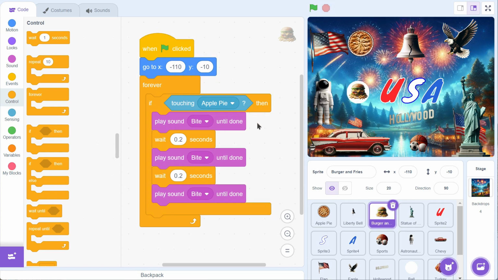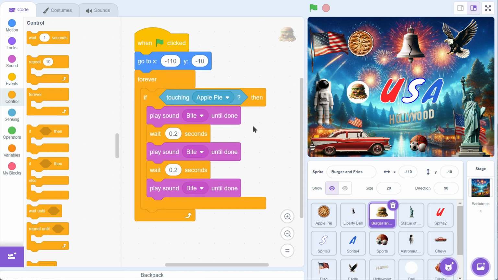Perfect. So there's the code for the burger. If you get stuck, please look at my code. When you're ready for the next part, I'll be here waiting.